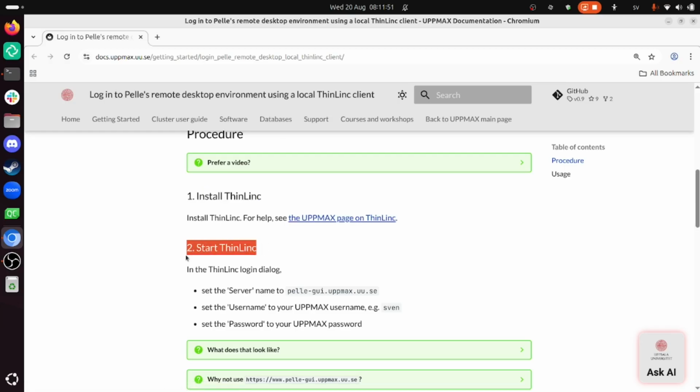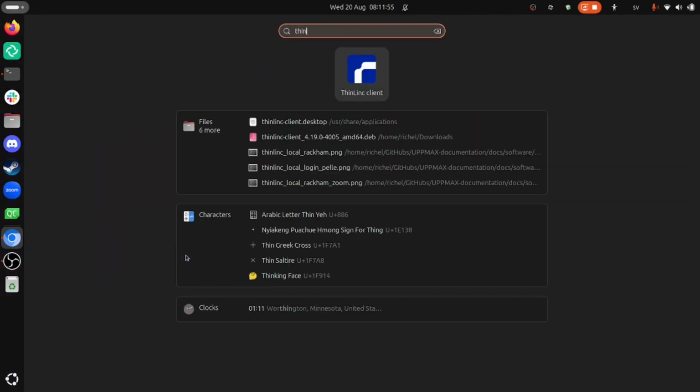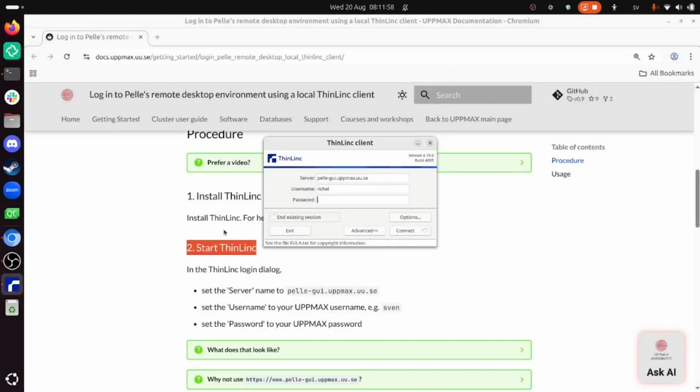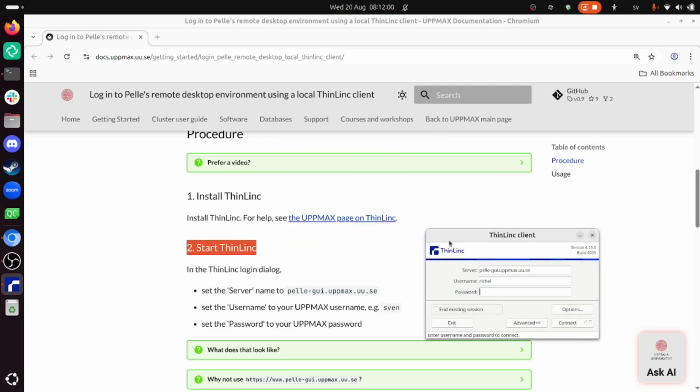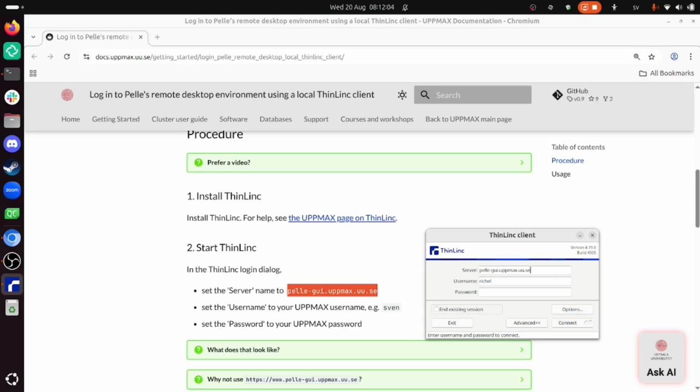Alright, step 2, start ThinLinc. Well, we're going to do that. Start ThinLinc. So I press ThinLinc there. And now we get a dialog. So it must be set to Pelle GUI upmax.nu. I'll just copy paste again to make sure that this is the same thing.